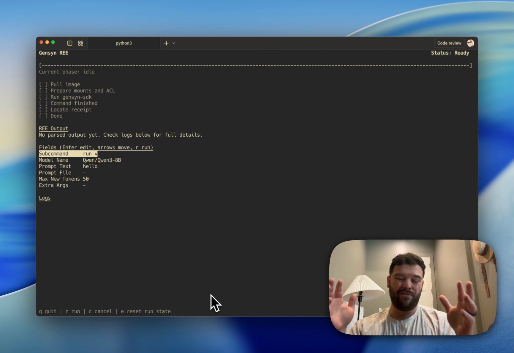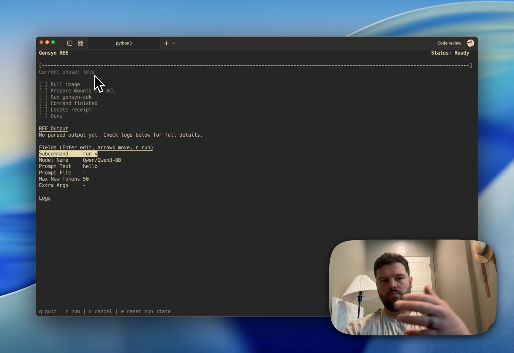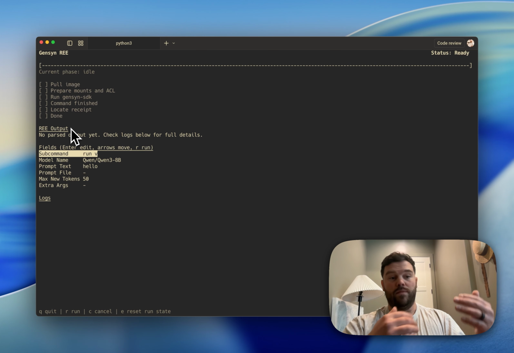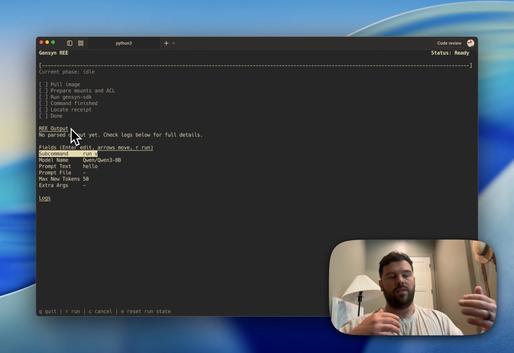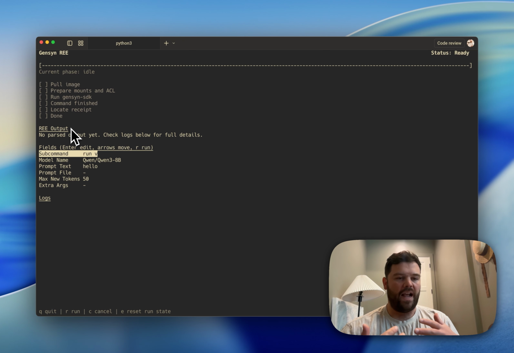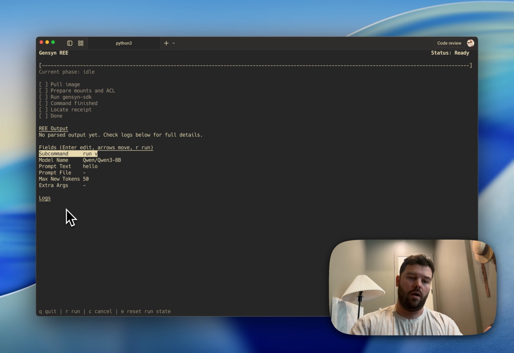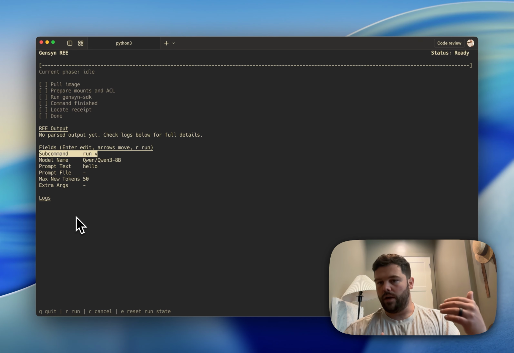You've got basically four areas to see stuff on the screen. The first is the progress section, which, as REE is doing its work, you'll see update as it goes along. The actual REE output, which is just where the output of the model is going to go, or the output of the command is probably the more accurate term. The field section, which is where you define what it is you want to run and ultimately run it. And then the logs section, which is going to show you in real time, as REE is working, what's coming out of it.